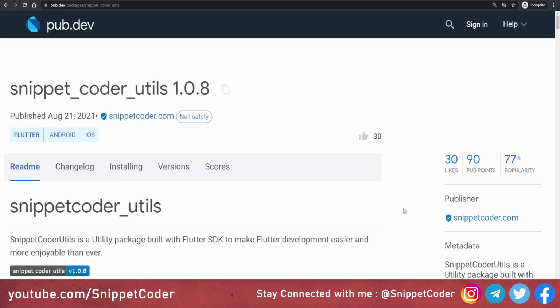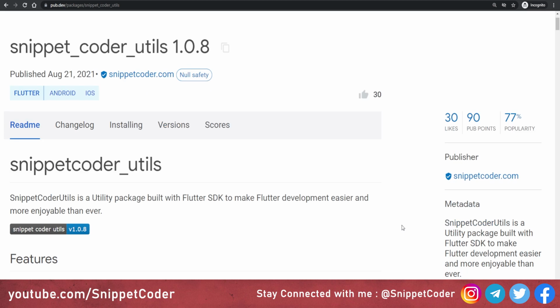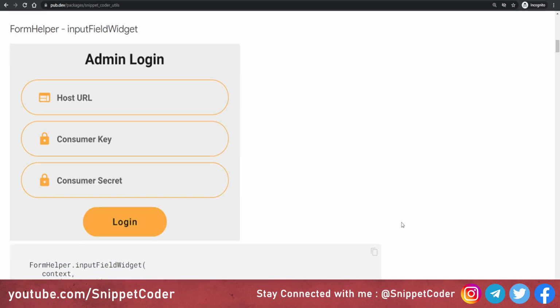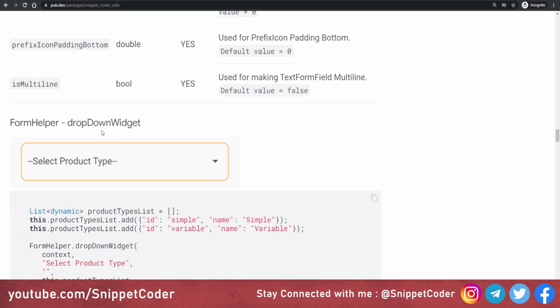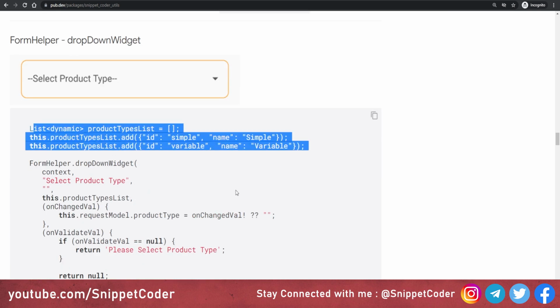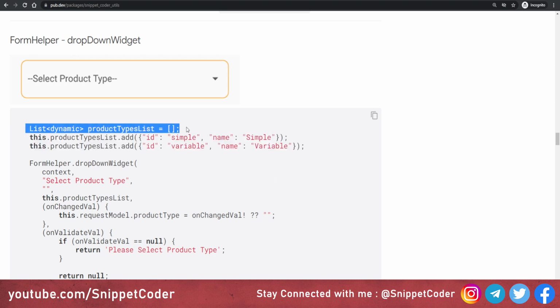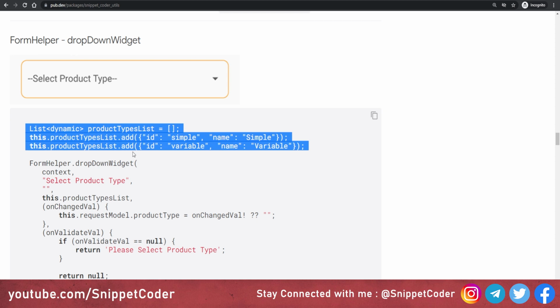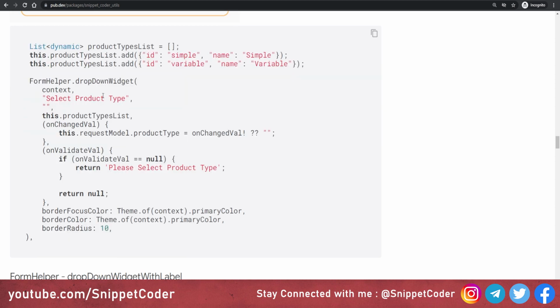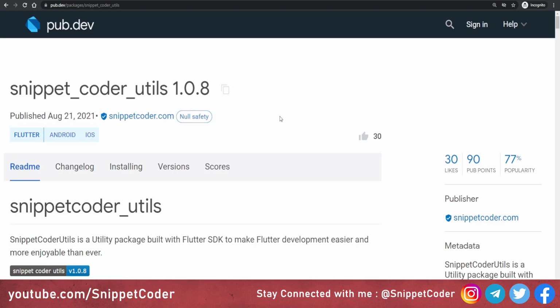In this video, we are going to use the same Snippet Coder utils package, just for using our dropdown and all. In this package, we have newly added a new control, that is dropdown, and here you can see all the documentation of that. Here we have added the dropdown widget, and the example code of how to use this package. We have to provide the list of collection for this dropdown, and here we are adding the data. Then we have the code to add the dropdown, and that we will cover in the video. Make sure you are using the latest version, 1.0.8, and you should also give us the like button here. Now let's move to the code part to implement that dependent dropdown and all.